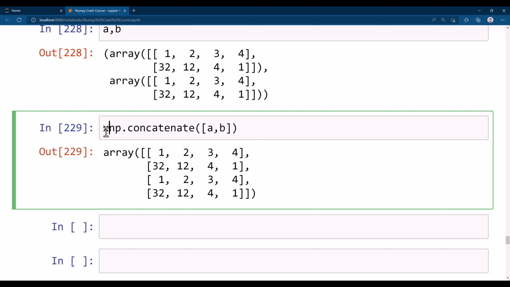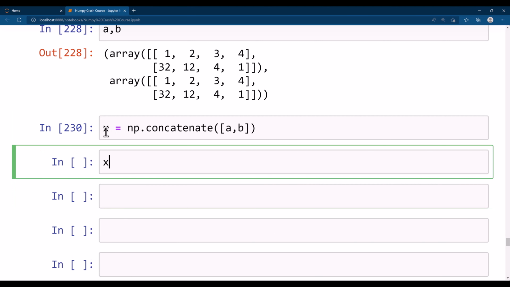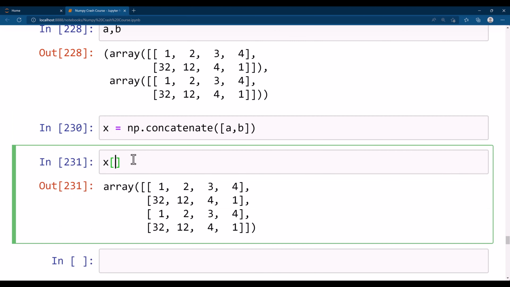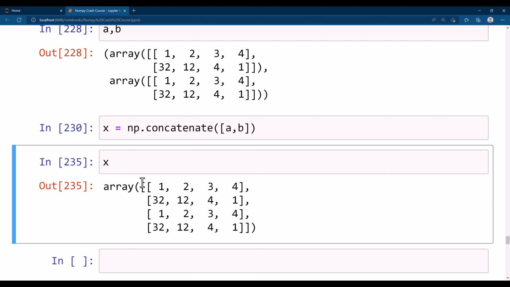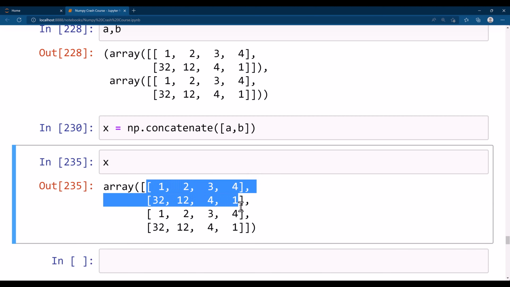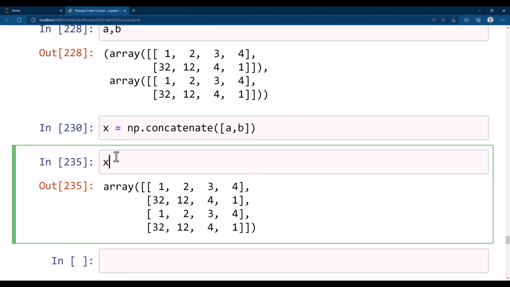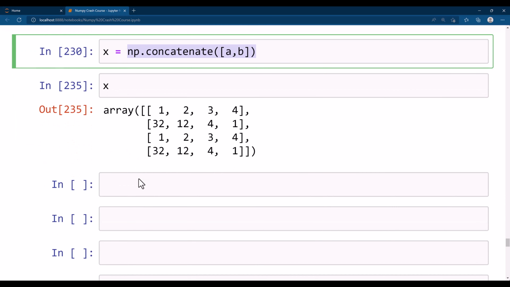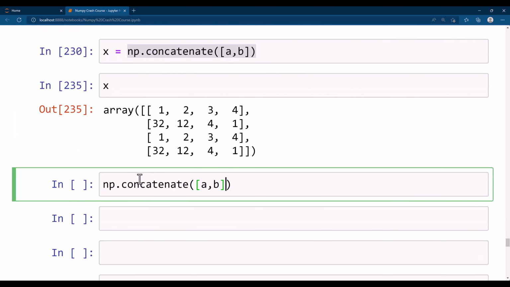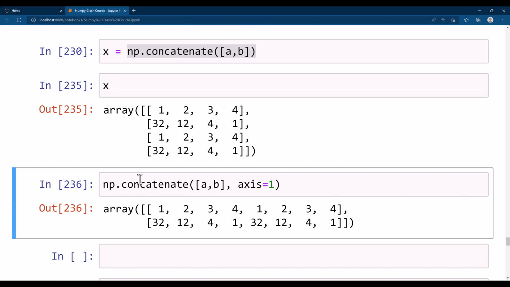If I do x equal to something like this, you check x, and here x0 is the first vector, and then x1, then x3, that's the last vector. So you can access these element-wise. If you reduce these to a single element, now you will see that it is just a simple, single vector. Let's go ahead and do this concatenation on another axis, like axis equal to 1, and see what happens here. Axis equal to 1.